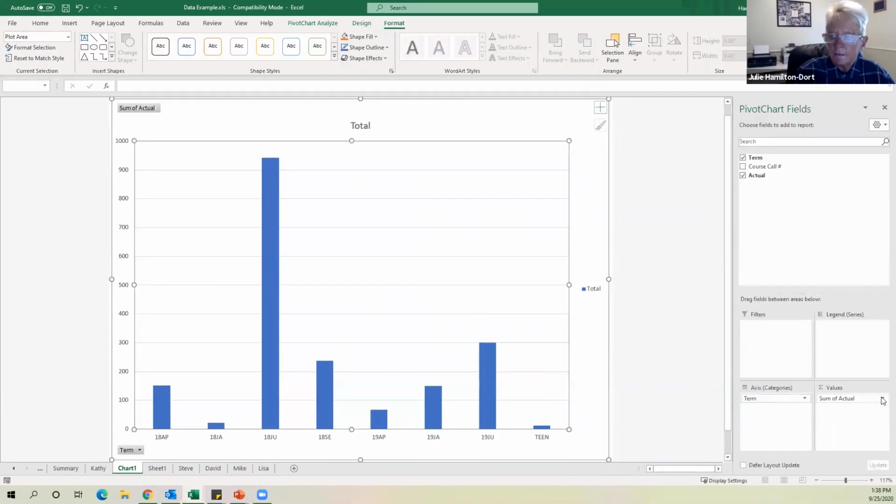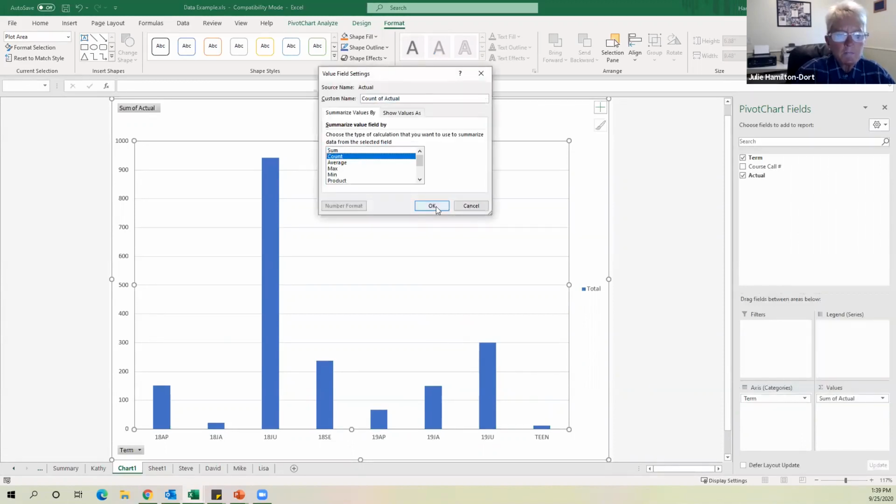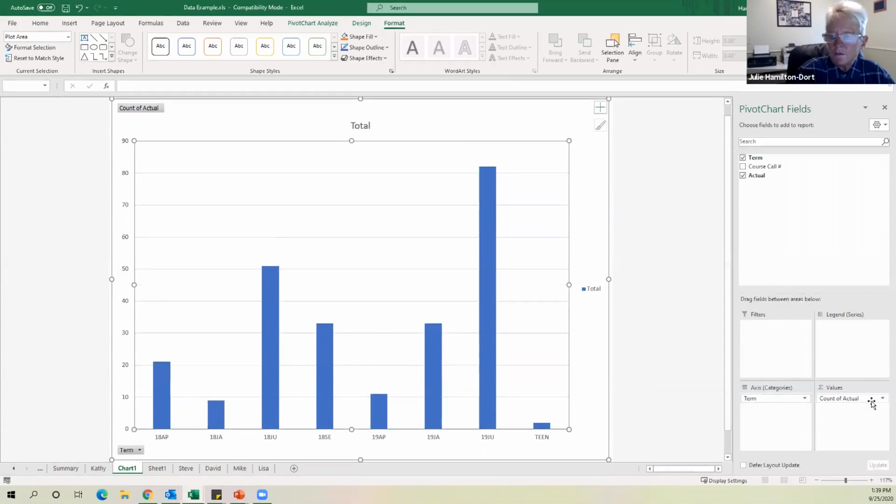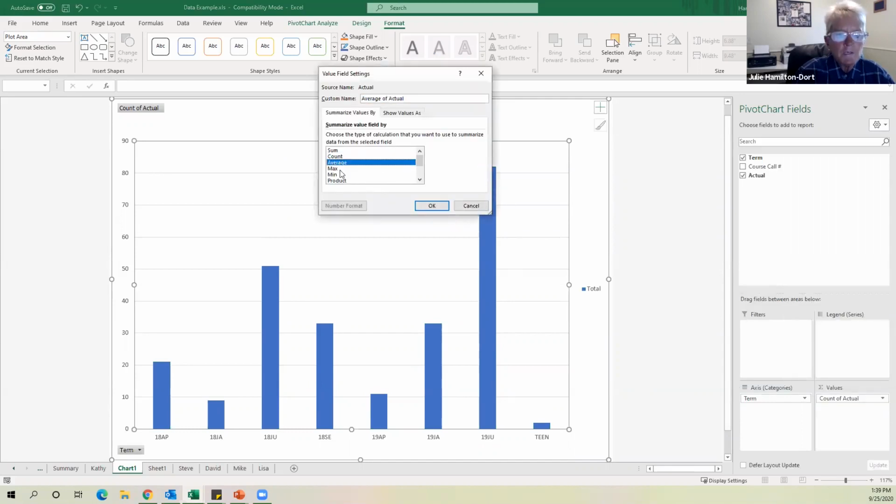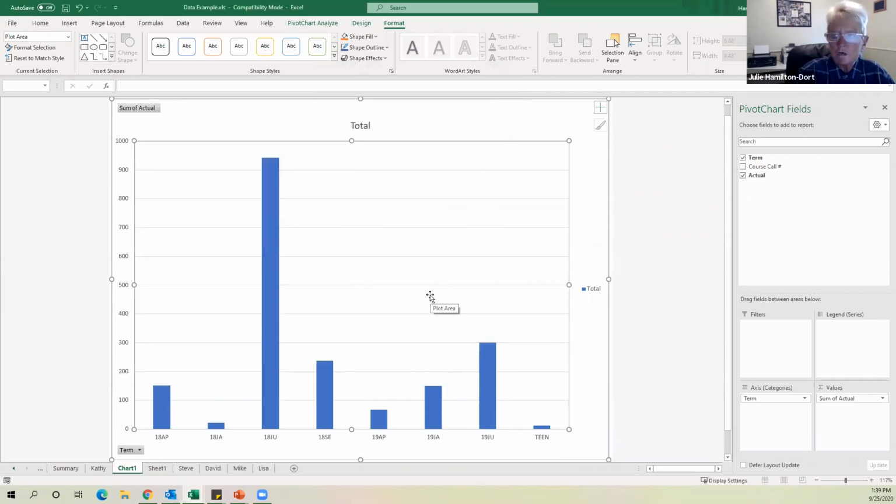underneath values, click on the down arrow, go to value field settings, and I can change this maybe just to count, or select any value that you want. So it defaults to sum, but you can change it to any one of these values that you would like to utilize. So go ahead and click on OK. Here's my chart. Again, if you want to, you can copy and paste it into Microsoft PowerPoint and utilize it that way. Let me go back to my sheet 1.